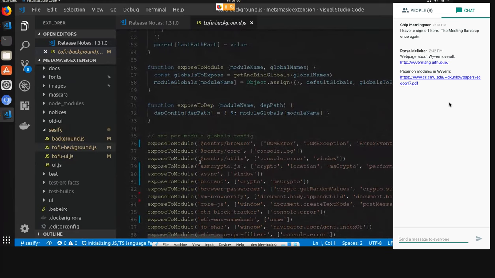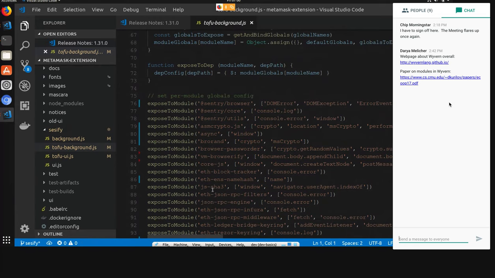No, it doesn't look much better. So we'd see there's this package called Brorand, and we detected it's trying to use crypto and MS crypto. And then there's this one called ETH.json.rpc filters, and it's detected to try to use console.error. And we're saying this is this level extraction around creating the thing called exposed module, and I'll do it with Brorand just because it's used in a ton of different places.